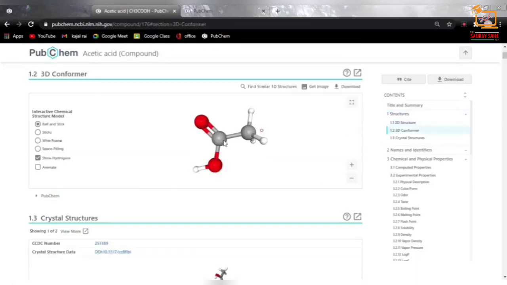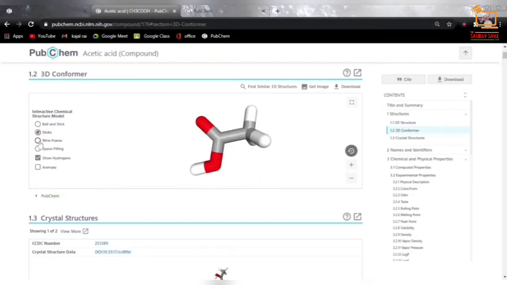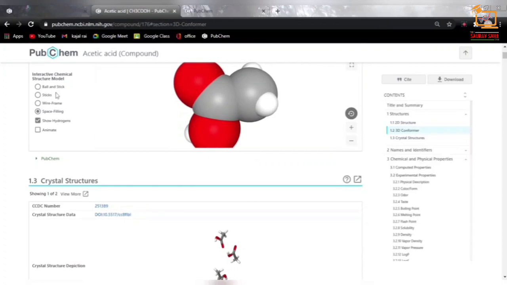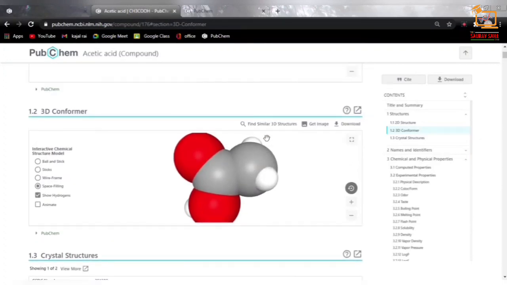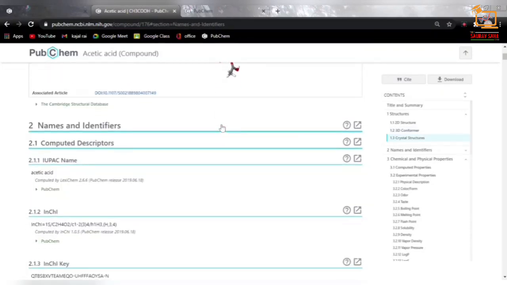Then we have a 3D conformer. Here you have the 3D structure of acetic acid. You can also change the filter and view it in different forms like stick, wireframe, space filling, ball and stick, etc. And if you want to download the structure, you can easily click on the download option, and in whichever format you want to download the image, you can click on that, and your 3D conformer is downloaded. Then we have a crystal structure.